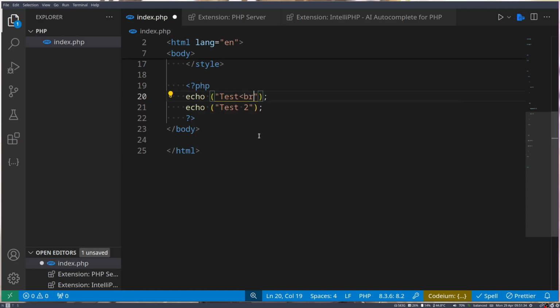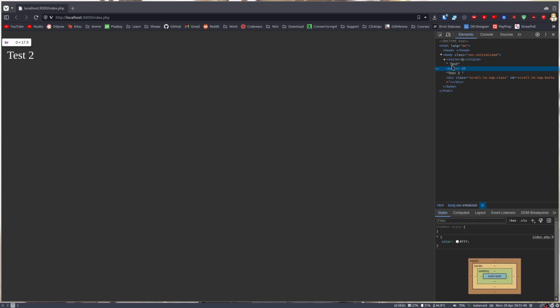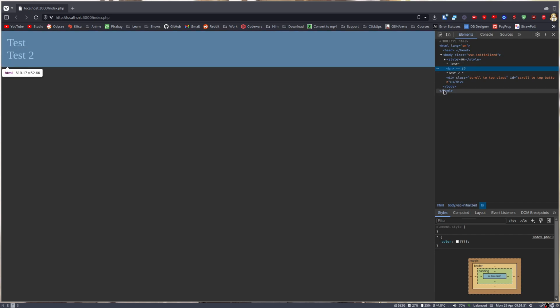So we need to go BR like this. This means break line in HTML. So if we were to refresh, now it will break the line and move it to the next line because now we have an HTML tag between these 2 texts.